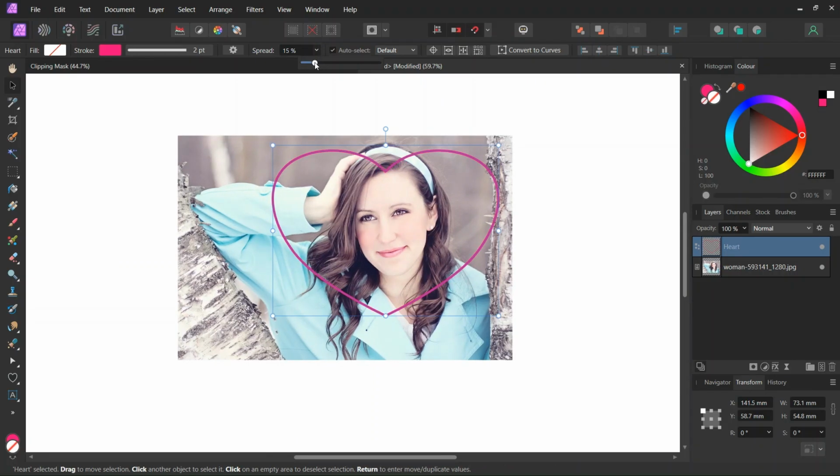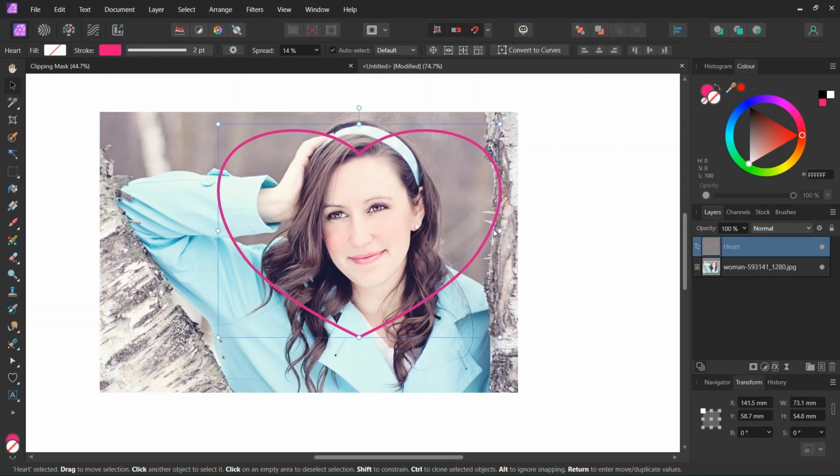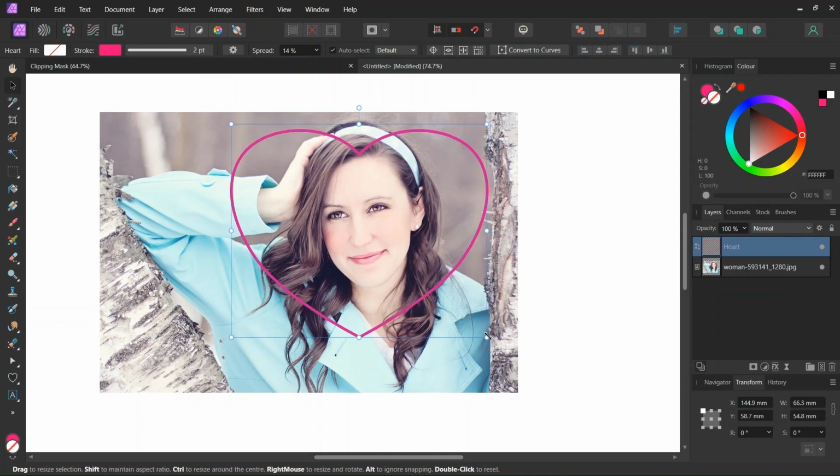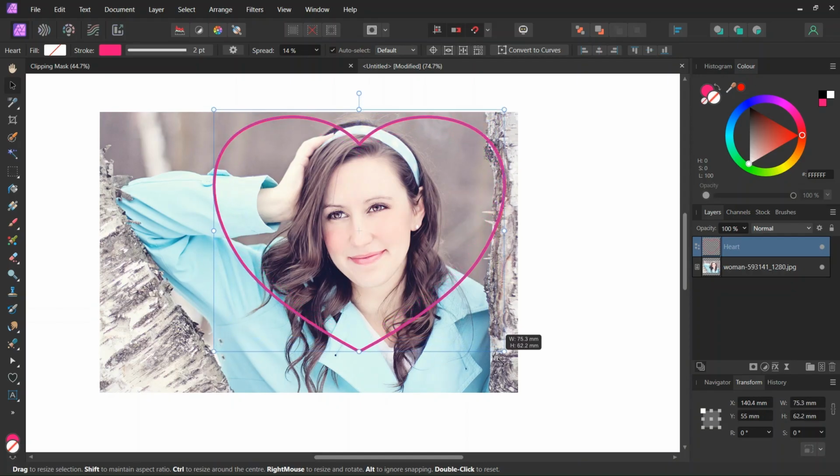I will decrease the spread to around 14%. And also I will make it a bit less wide. So here from the midpoint on the right extremity, I will scale it down while holding Ctrl. And also I will scale it up a bit while holding Ctrl and Shift from the corner.